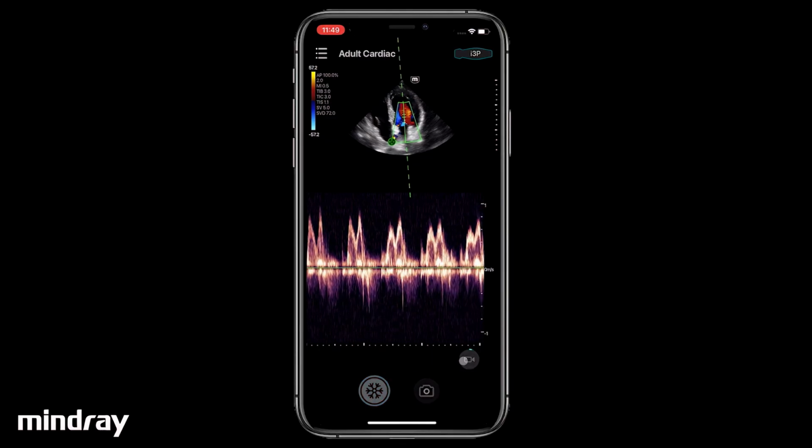Tap the video camera icon to save a retrospective cine. Tap the camera icon to save a still image.